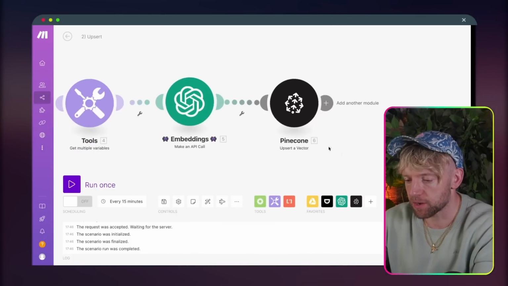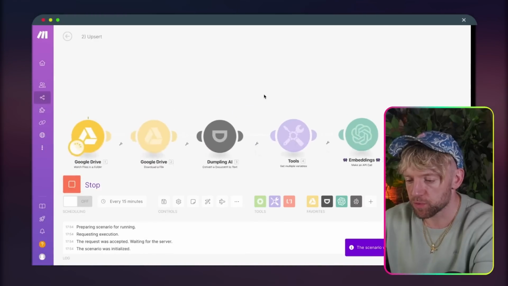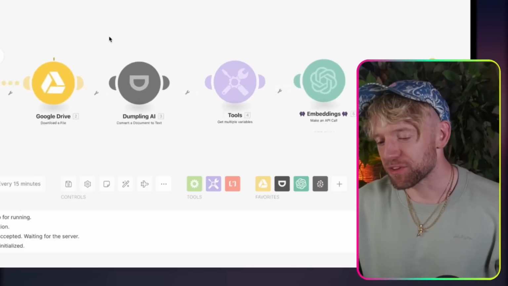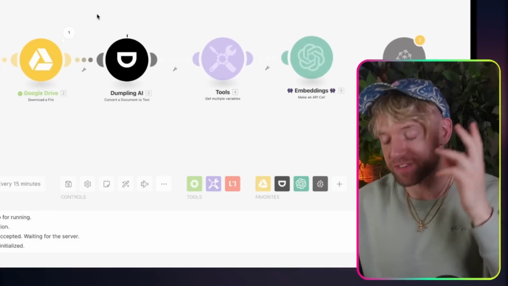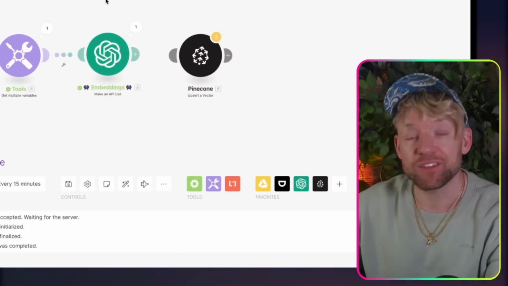So I'm going to click OK, come back off, unlink, and save. I'm going to run this module once. Nothing's happened, so let me just send the data over. Okay, so we run this one again. Google Drive sees the folder, sees the file, we've downloaded it. Dumpling's done it. We've got the variables, and then we've created these cool embeddings.